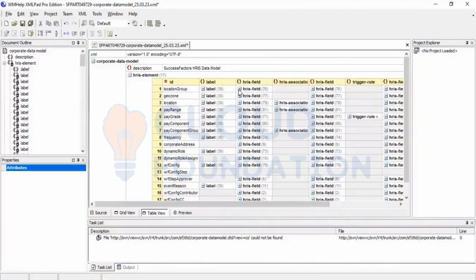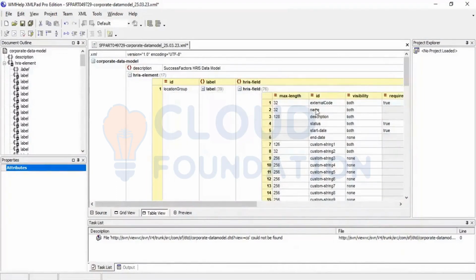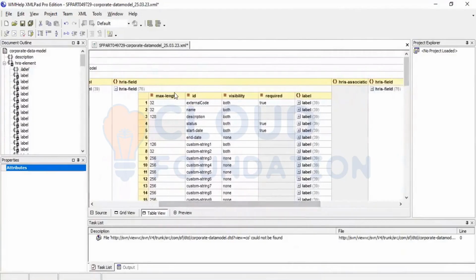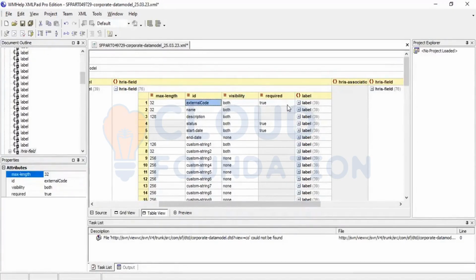Here, when we click on the plus sign, can you see again that HRS field? You can see the attributes. You can see heading length, visibility, required, label, right. Here you can see it starts with external code. External code. These all are the IDs. If you want to see the label of this external code, what you need to do? You have to click on the label part here.